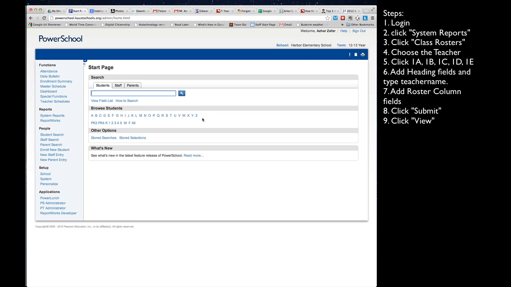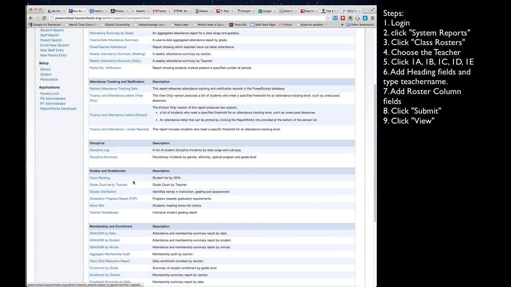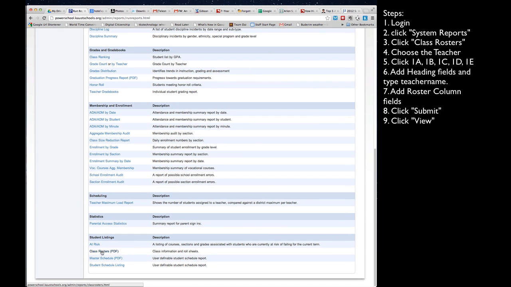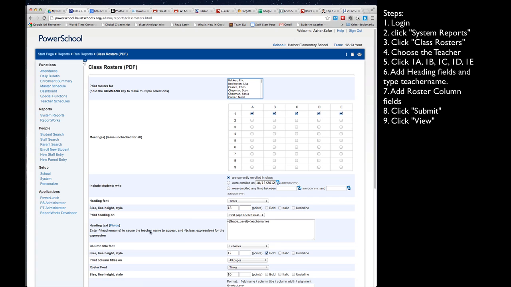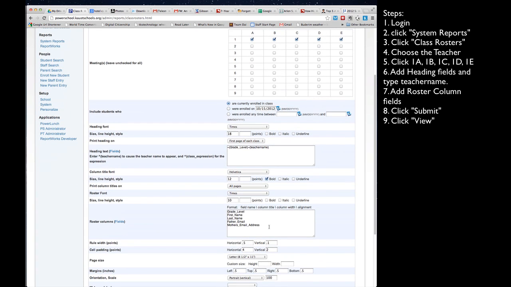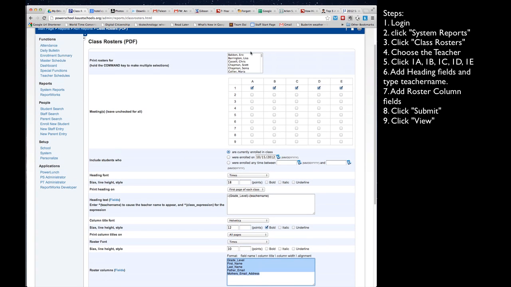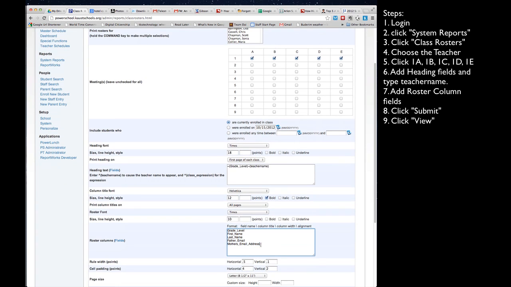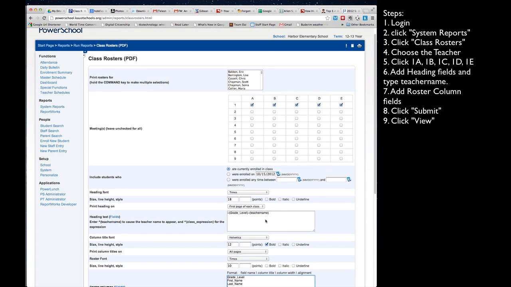If we go back and do that again, we should see that this time the system has saved what we used last time, and you can see it's all here. So the first time you do it, you need to set things up. But after that, it will remember it. And you just need to choose the teacher.